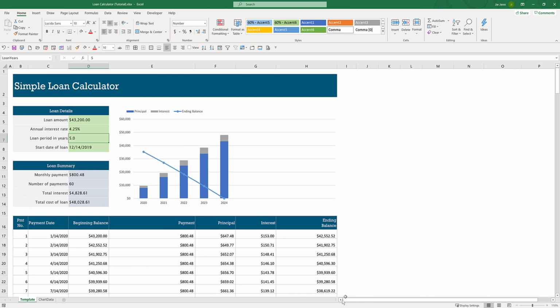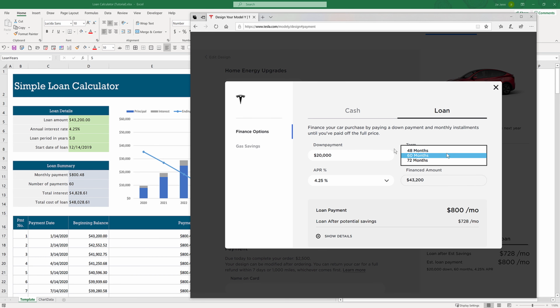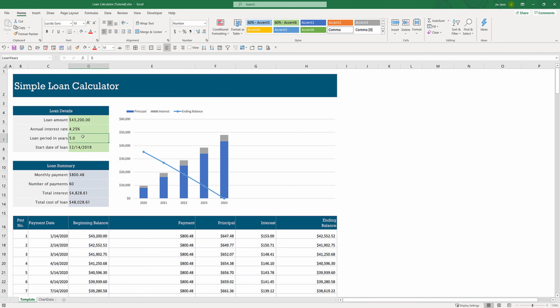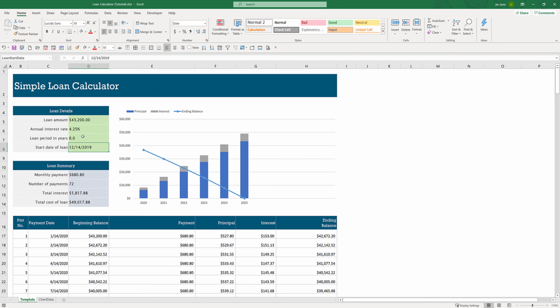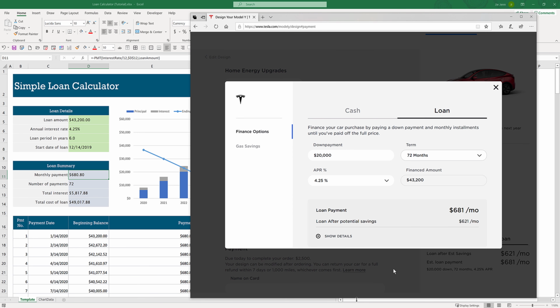Now if we change the terms from 60 months to 72, I think that's 6 years. Yep, 6 years, and we're paying $681 per month. So let's just do a check. 6 years and $680.80 per month. So that rounds out to $681.